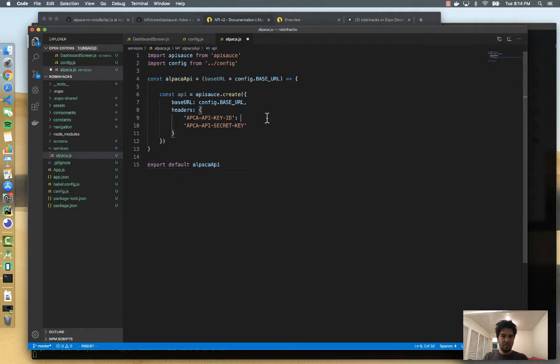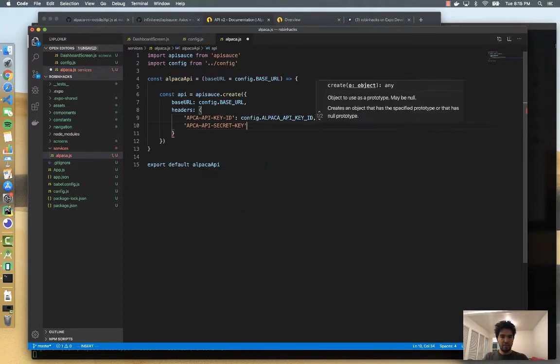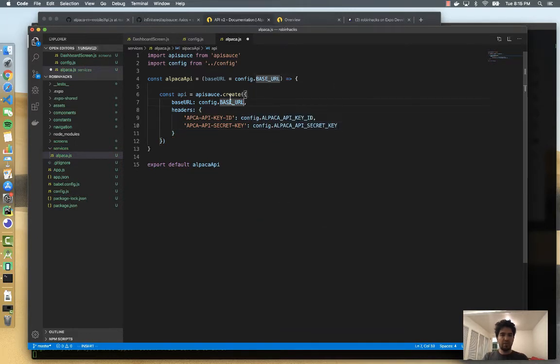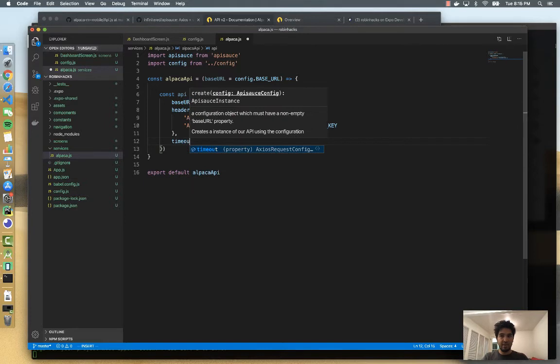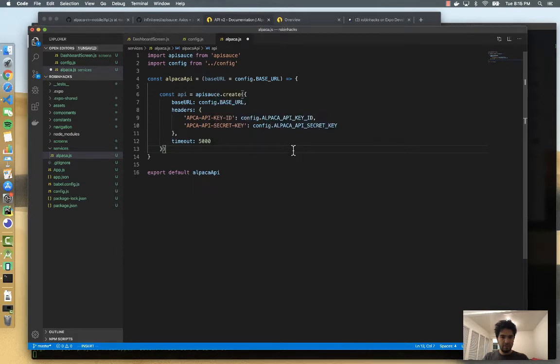And then in our config file, we've already specified these. We have config.alpacaKeyId, and then we have config.alpacaSecretKey. So that'll configure an API with a base URL and a secret key, and then we can give it also a timeout setting, and we'll do 5,000 milliseconds. And that should be good there. Okay, and then next we're going to define a couple of functions on this API and export those so they can be accessed outside of this file.